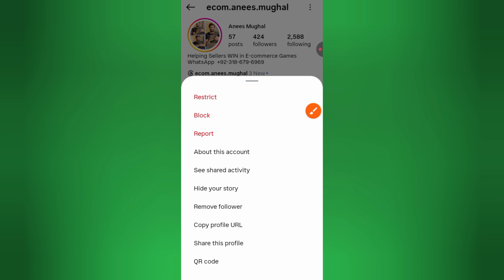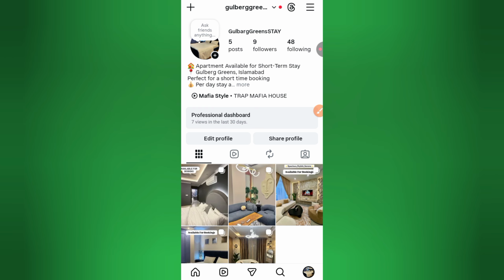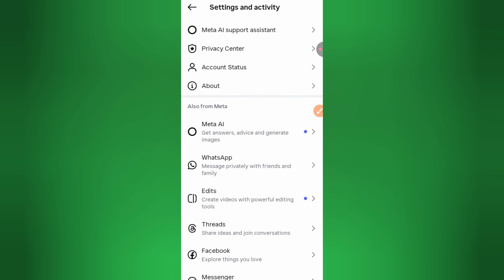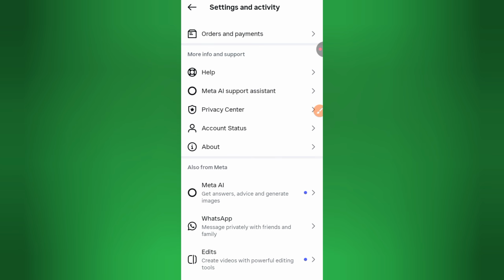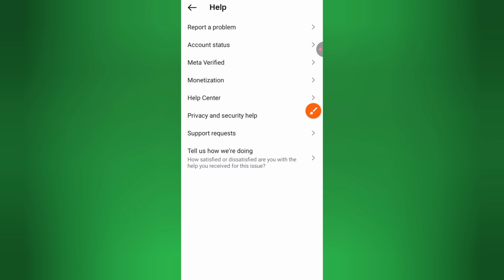Optional method. Report a feature request. Scroll down to Help, tap on Report a Problem, and request Instagram to add a feature to hide the following list. And that's it. While there's no direct option yet, these methods help you control your privacy effectively.